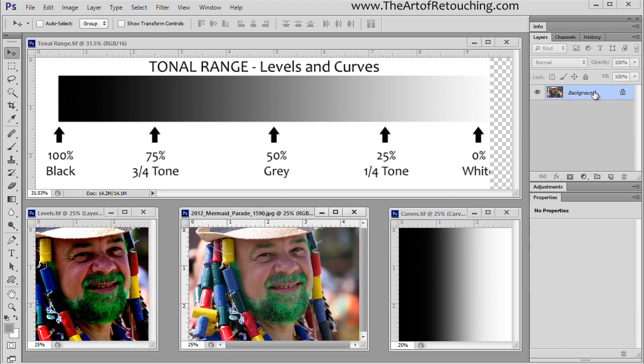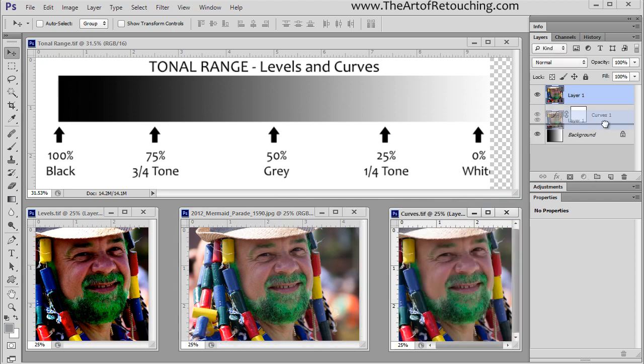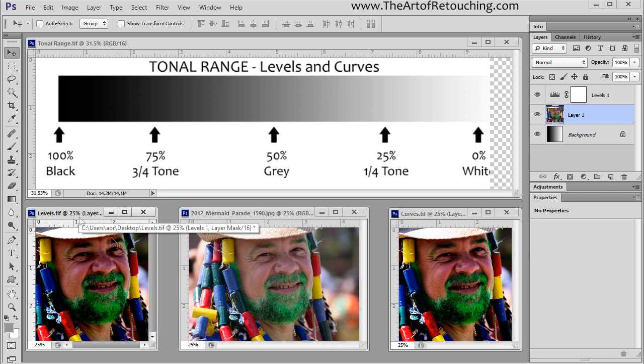I'm going to take this image and again drop that into the curves. And I'll put it underneath the curves adjustment layer again. And now you can see that both the curves and the levels look all but identical. In fact, they're arguably identical.